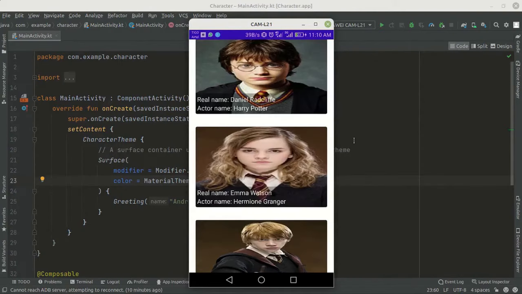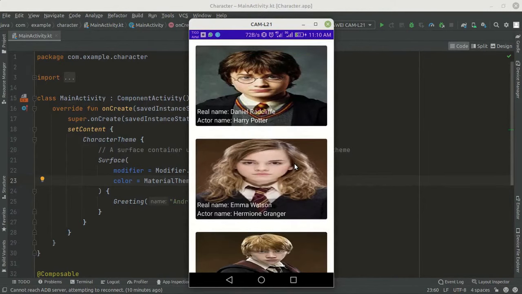Hello guys, welcome back. In this video, we are going to create a simple application where we fetch data from an API, and then display the image and the name of the actor, and also the real name of the actor. This one is just going to be a simple beginner tutorial. So without further ado, let's get started.